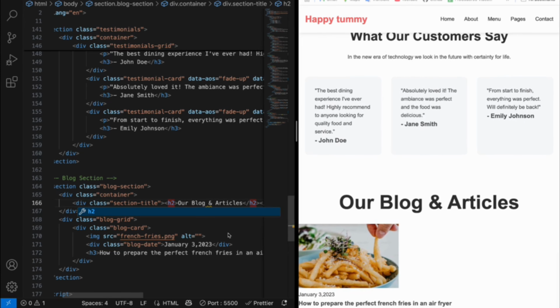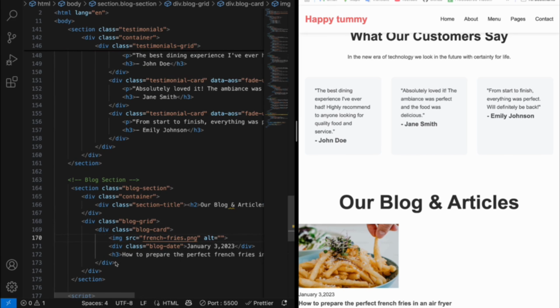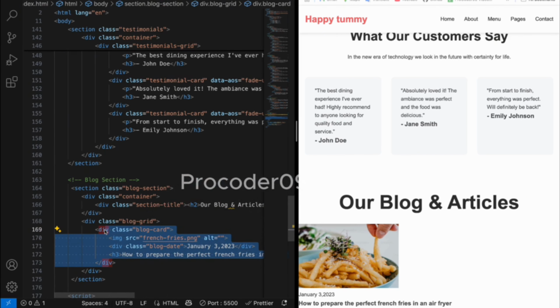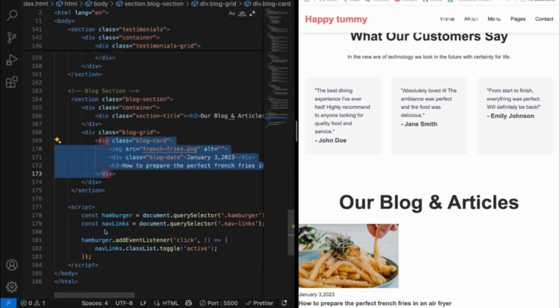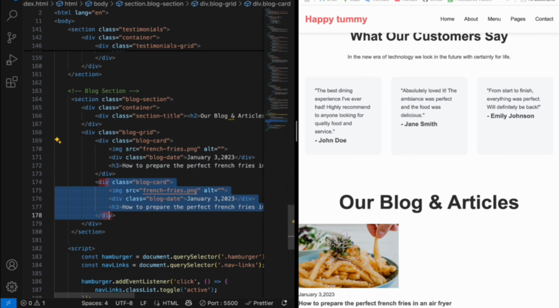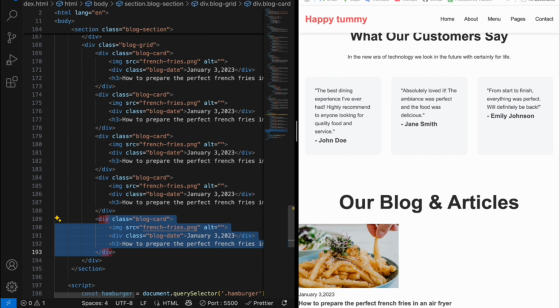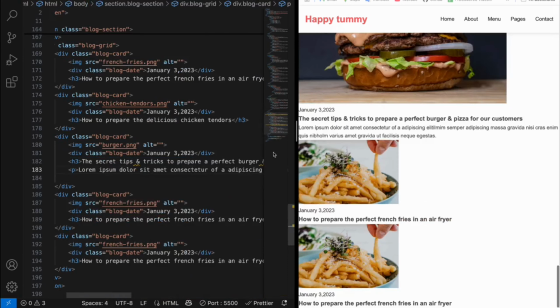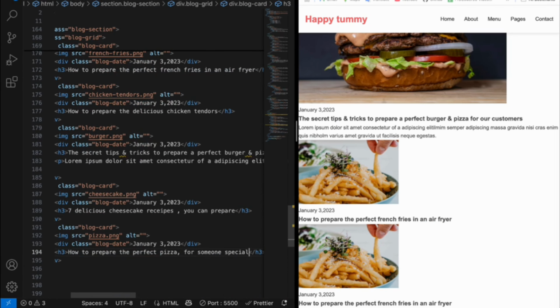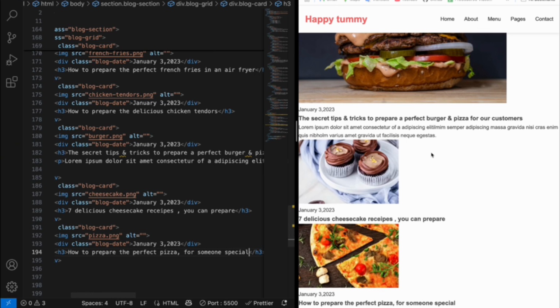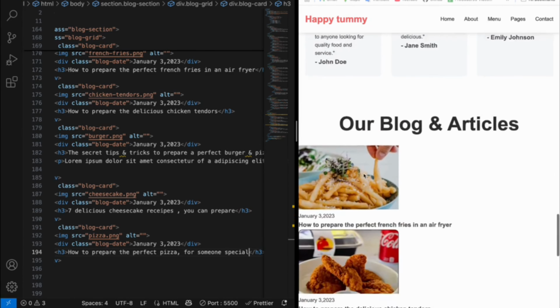After that, what we have to do is copy this card, and we have to add 4 more cards. Okay, so 1, 2, 3, 4 and 5. We will add 5 cards. Now change the images and the headings. Okay, so we have completed it, and here we have the burger, pizza and everything. Now it's time to style this part.